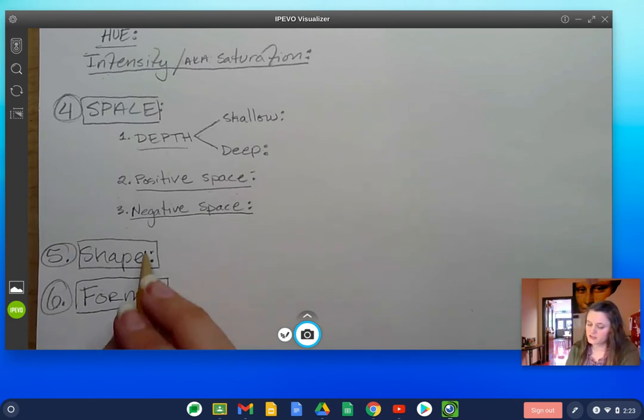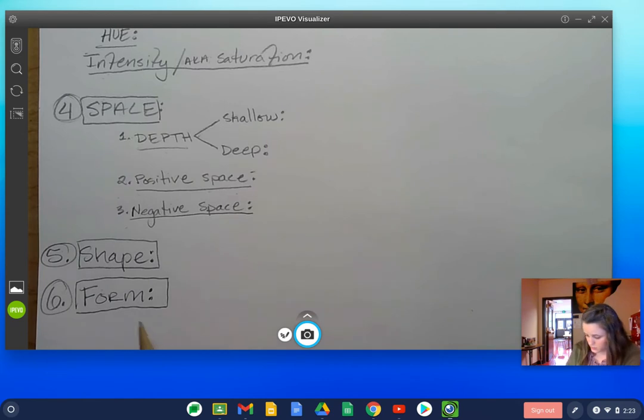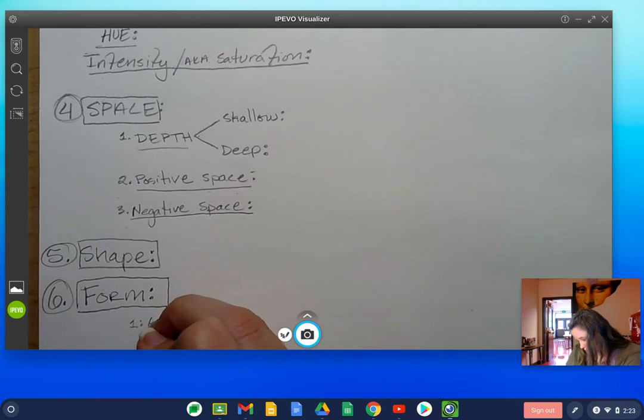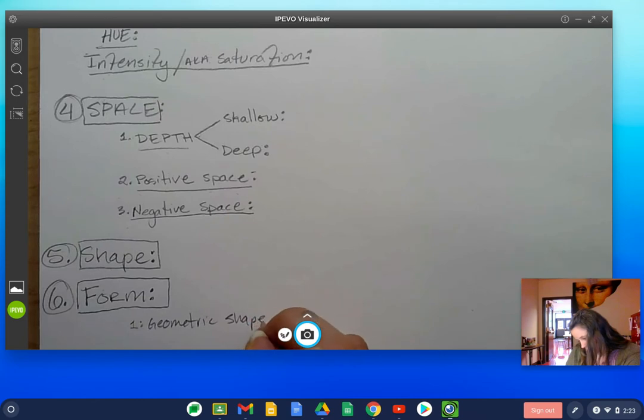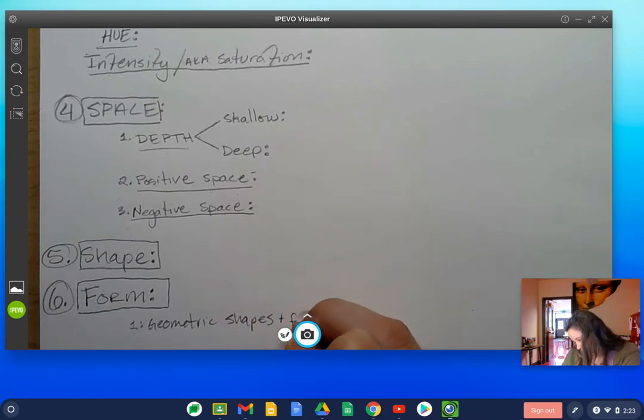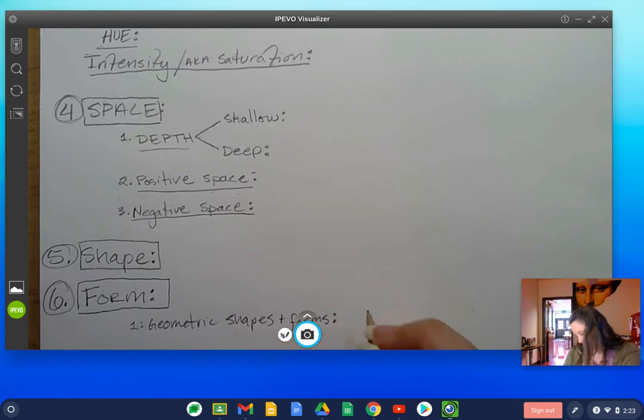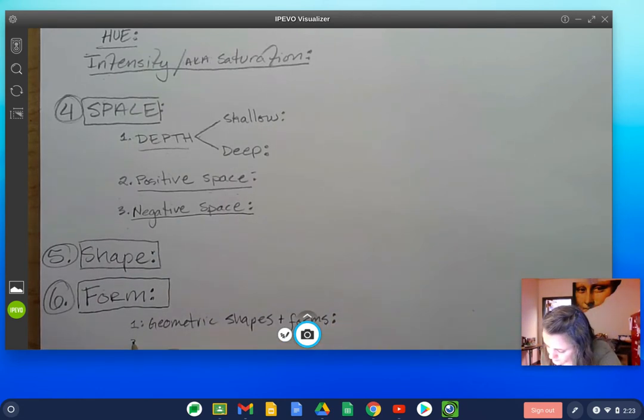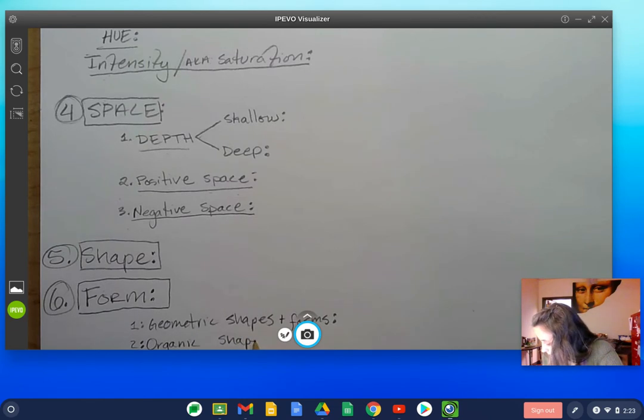And then between these two, because they're different, but they're very similar, you have both geometric shapes and forms, and you have organic shapes and forms. So give me those 2 definitions over here.